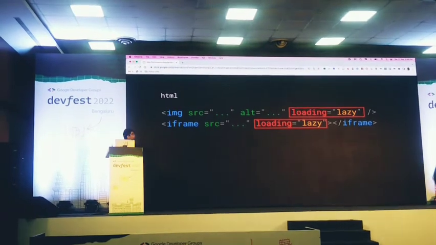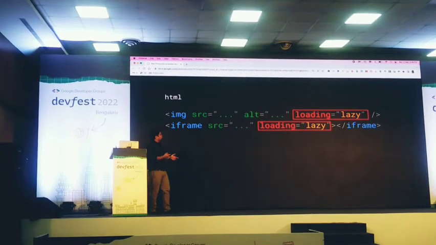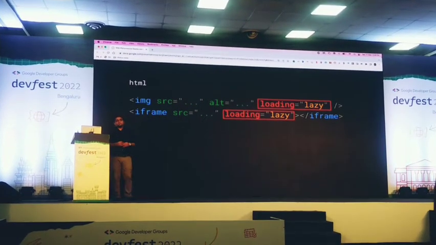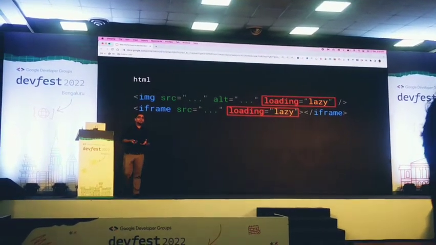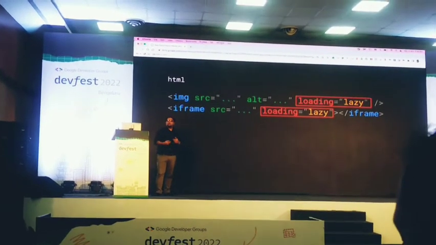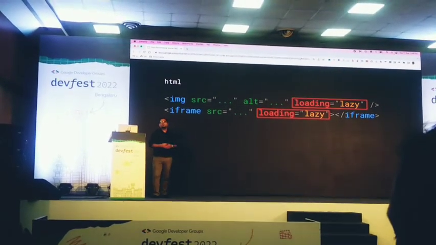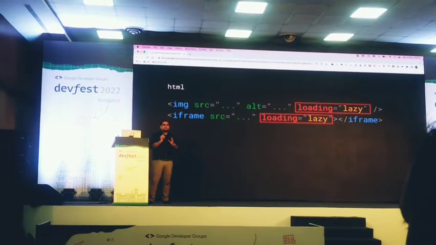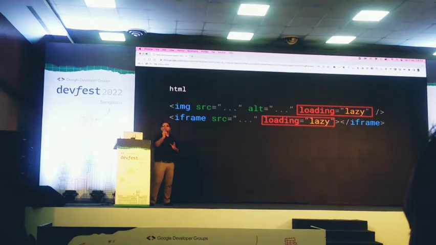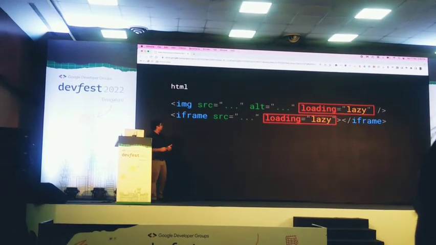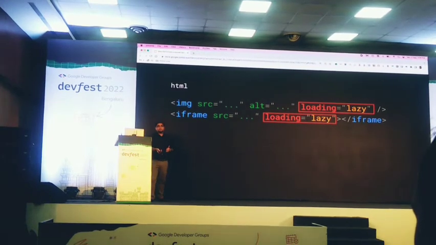Now what you can do is start using the attribute loading equal to lazy, which gives the context to the browser to start downloading, or putting it in the download queue, only when it comes into the viewport. The interesting part here is it's also applicable for iframes. I don't know if you have already seen this.